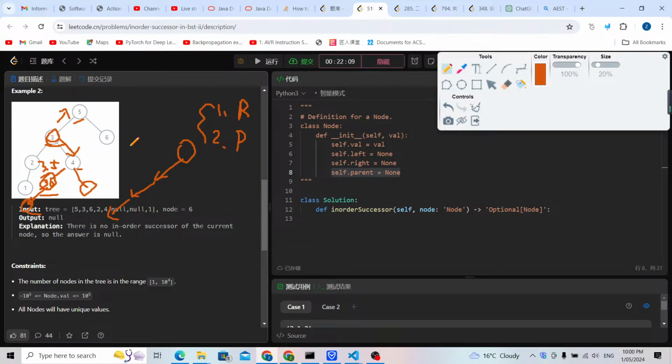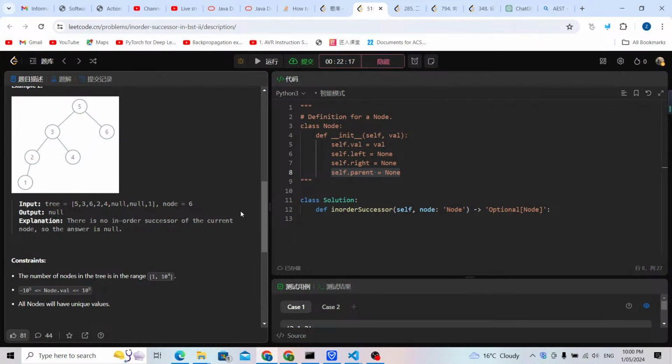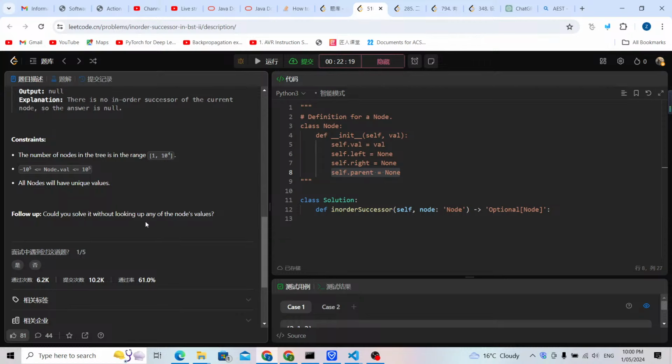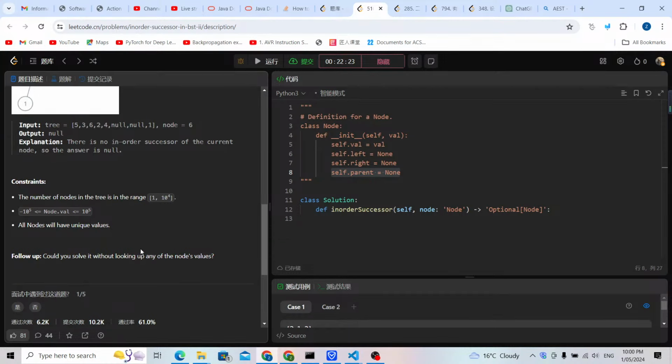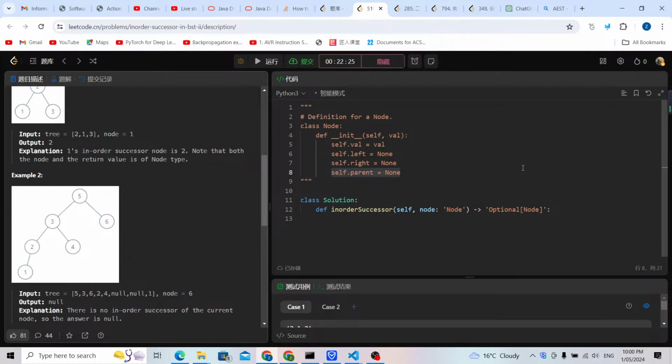So this is just a solution where we can use the node dot value. And there's also another condition: could you solve it without looking up any of the node values? I'm going to explain the second solution later, so let's first focus on the first solution.